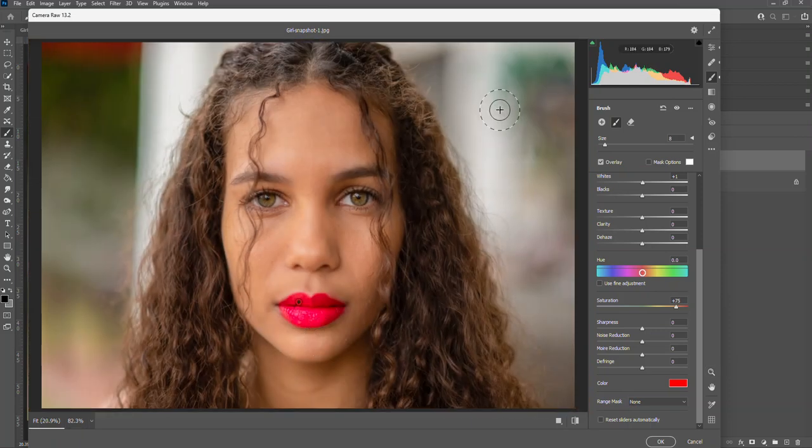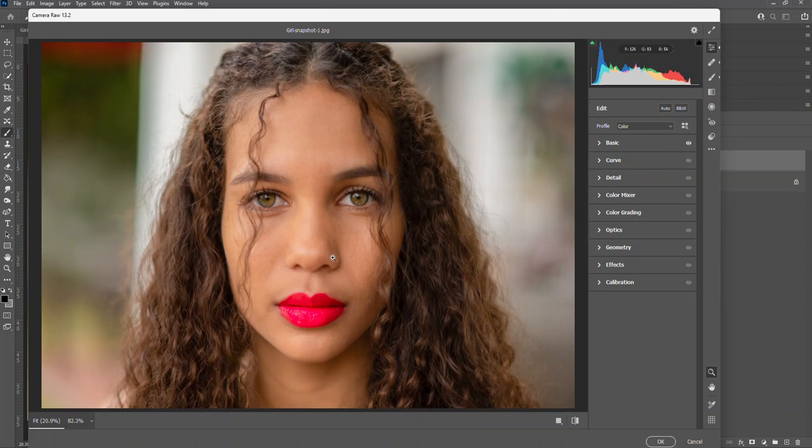Right, so there we go. Nice bright red lips. Obviously, that's to the extreme. It doesn't look real. I would obviously recommend that you do a little bit different type of edit there.